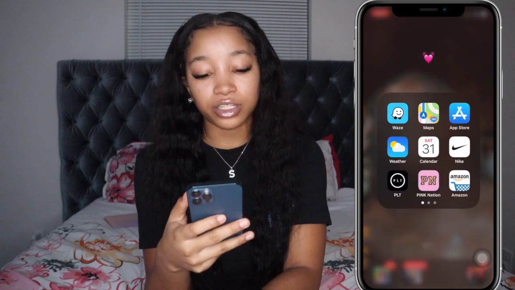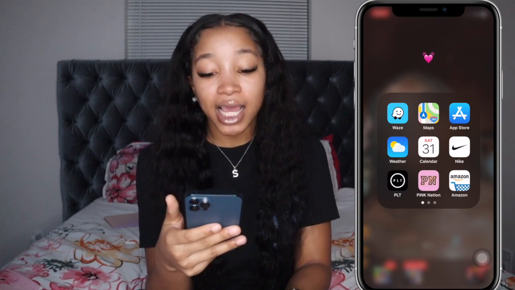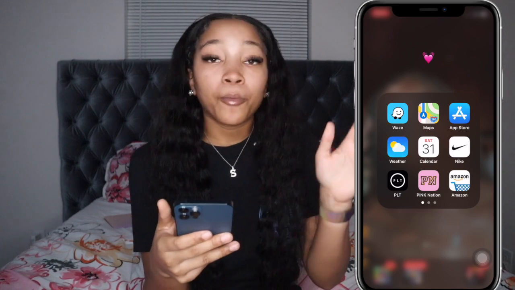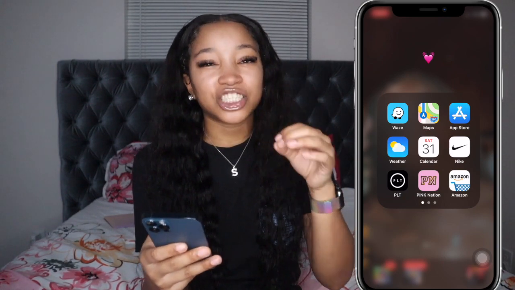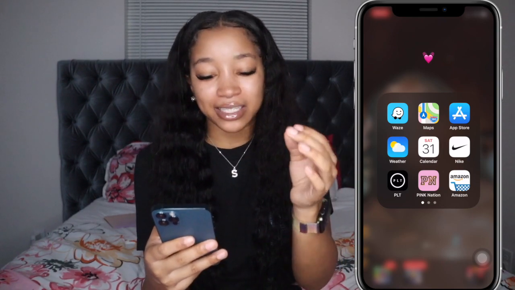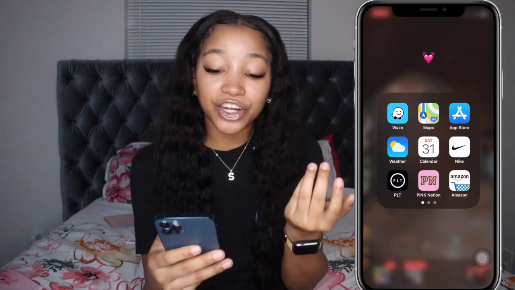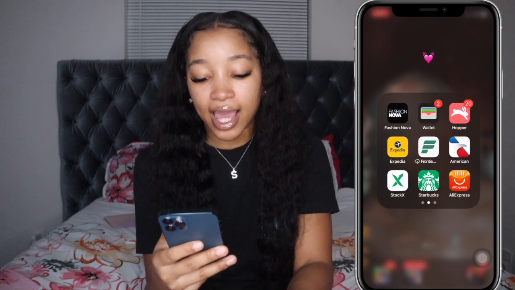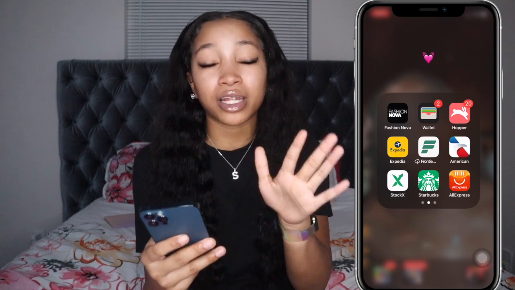And then you go to the third section and you have Waze, Maps, the App Store, my calendar, Pretty Little Thing. Now this section of apps is basically online shopping. Yeah, online shopping apps and maps and stuff like that. So you have online shopping, you have the calendar, you have maps, and I also have some travel apps in here as well. I love to travel, I love to go on trips.